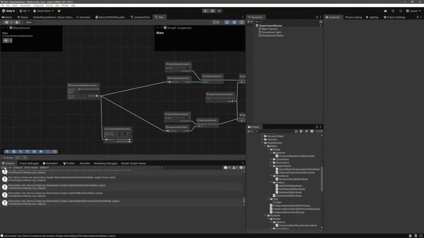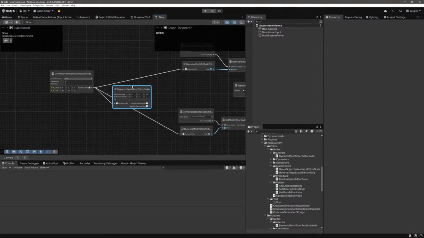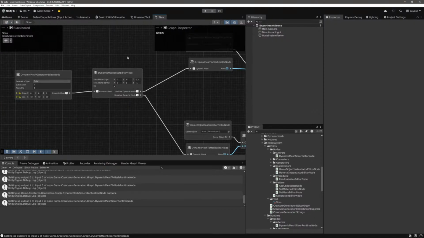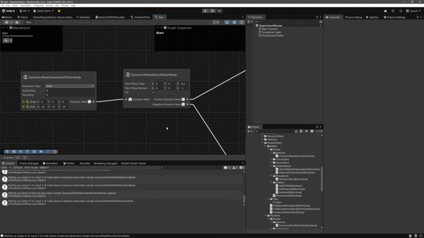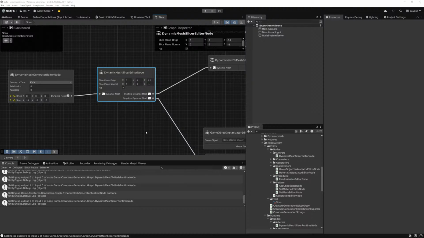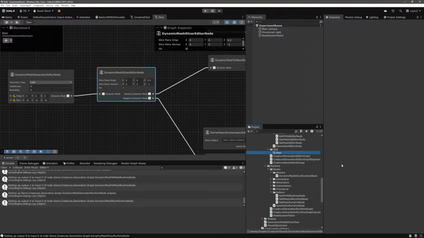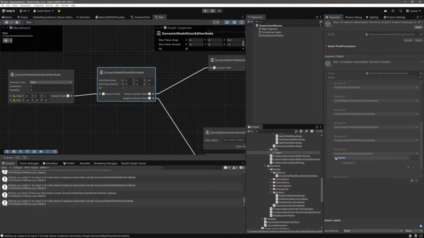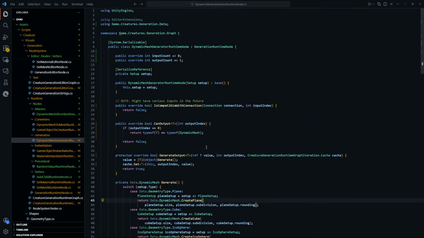But why? Can I do Control Z here? Yes, I can. That's beautiful. Save. Okay, so something is wrong with this one. Dynamic mesh slice editor node. I want to check. Let's save it. Let's take a look at the input here. Oh, I might know. Let's see here. Dynamic mesh slicer runtime node. I might know. We do serialize this one. But why can't I see it?